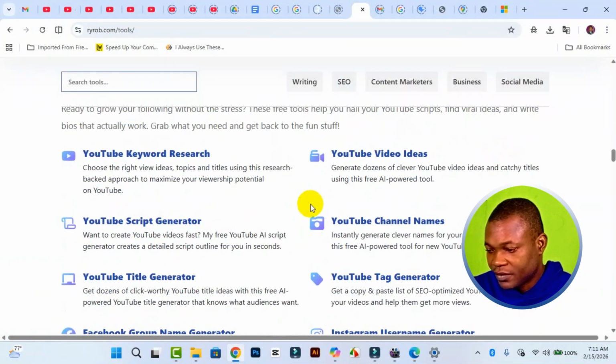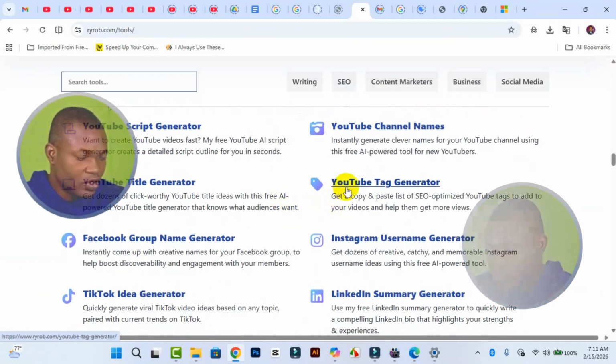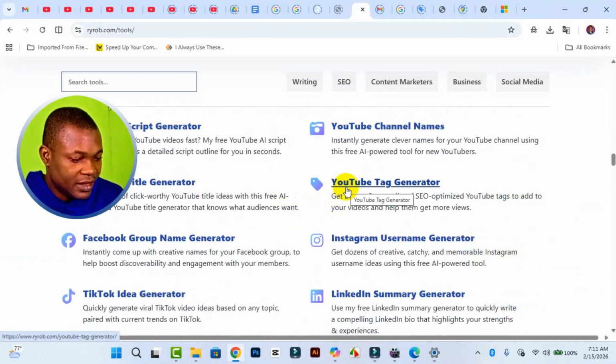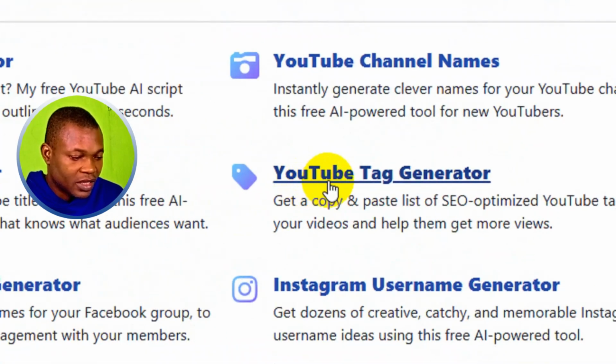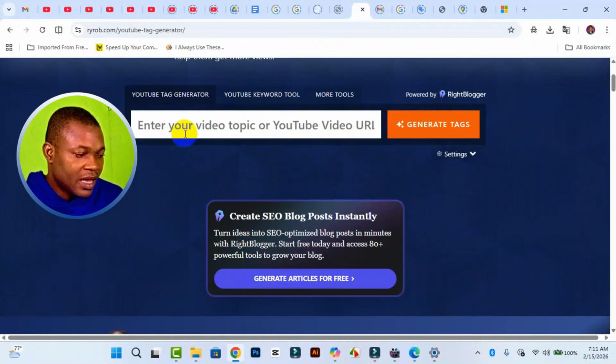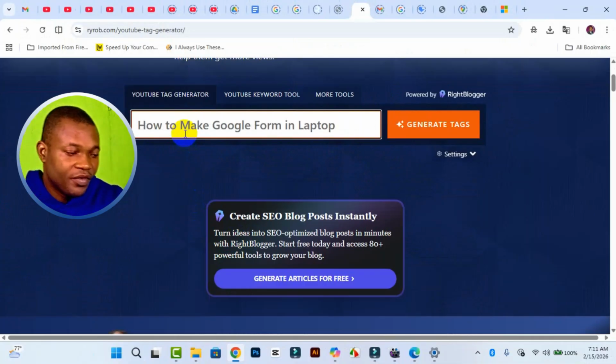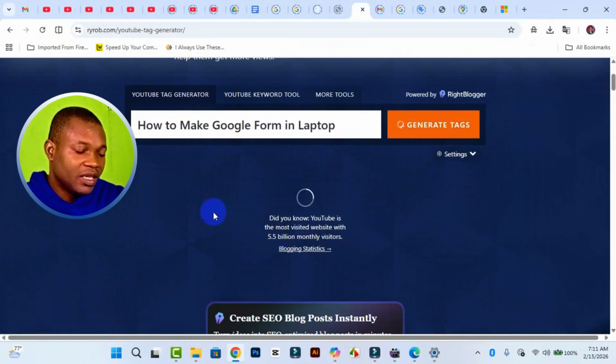Continue to scroll down until you get to YouTube tag generator right here. So go ahead and click on YouTube tag generator and it's going to take you right here, free YouTube tag generator, just like what you see right here. Scroll down right here and then click on here and press Ctrl V to paste the title of your video and go ahead and click on generate tags.